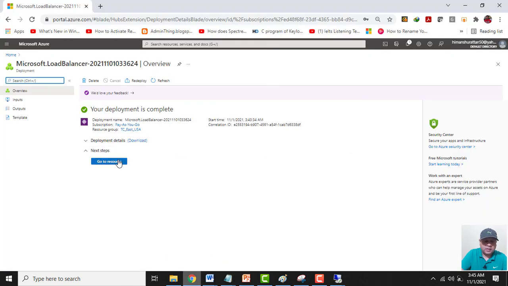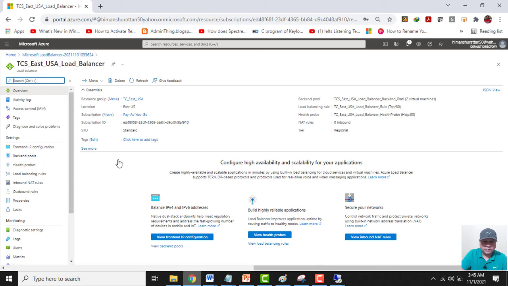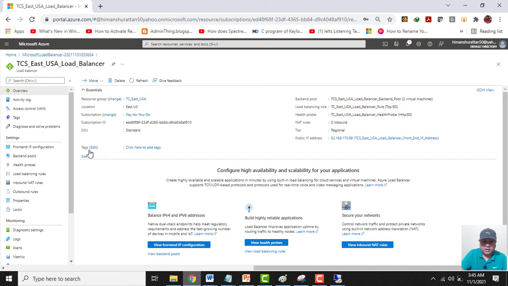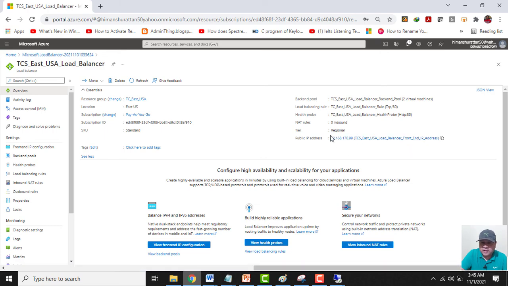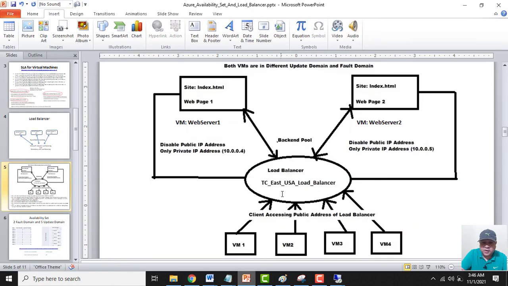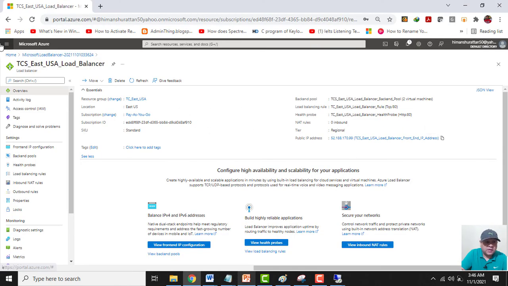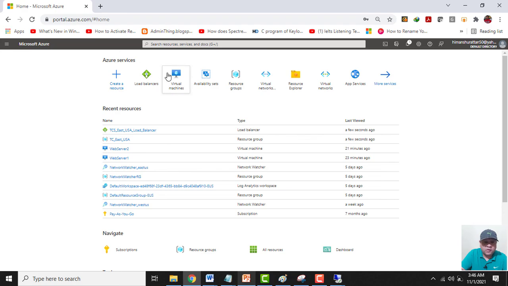So guys, the deployment is complete. Let me go to resource. Click on see more. So guys, this is the public IP address of this load balancer. Now if I have to access these websites, I will access the load balancer through its public IP address, and in return this load balancer will forward the request to web server 1 and web server 2 in a round robin scheduling manner. So let me first disable the public IP addresses of both the virtual machines.